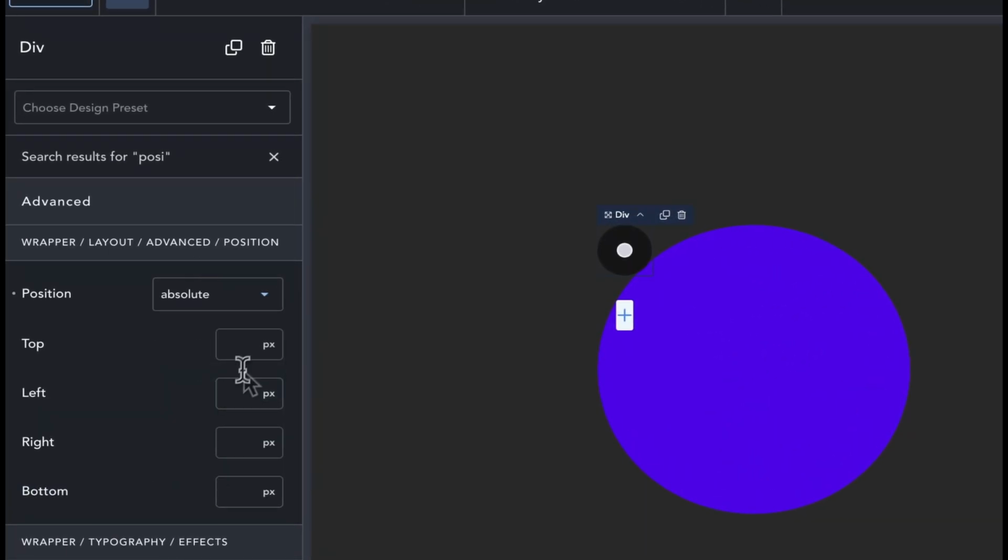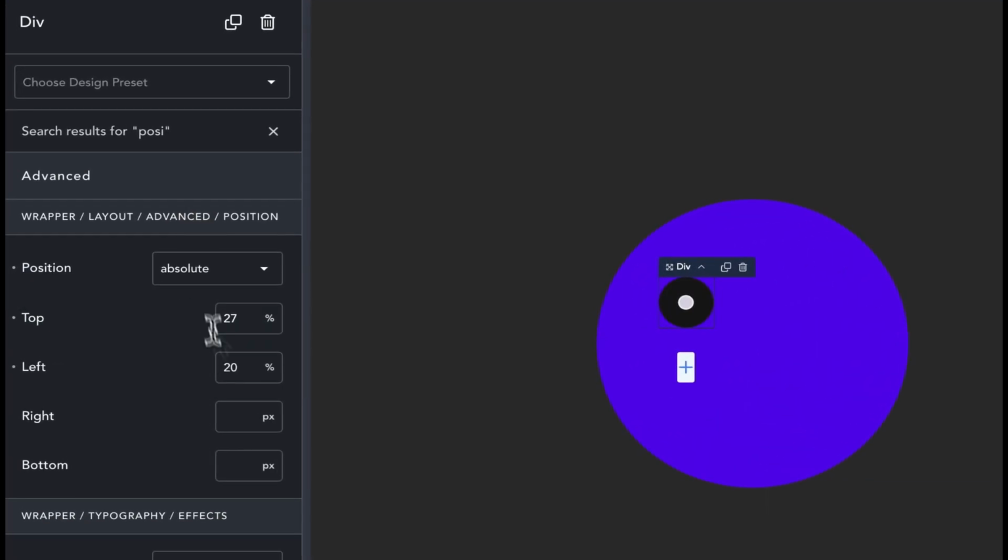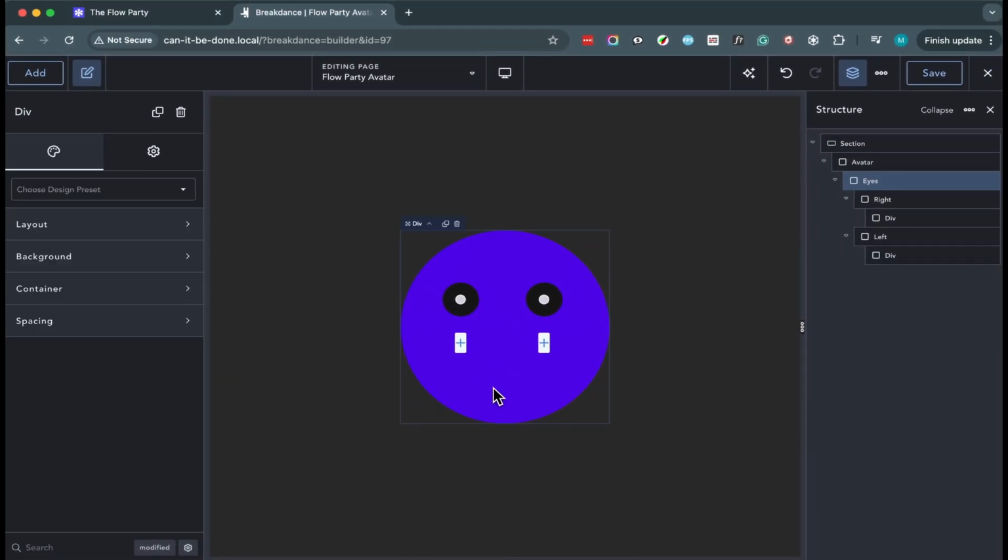Then we will apply a position absolute on the div labeled right and position it where we want it to be within the eyes container. Now we can duplicate it, give a label of left to the duplicated item, and change the position to where we need it to be. With this, the basic structure for the avatar is finished.